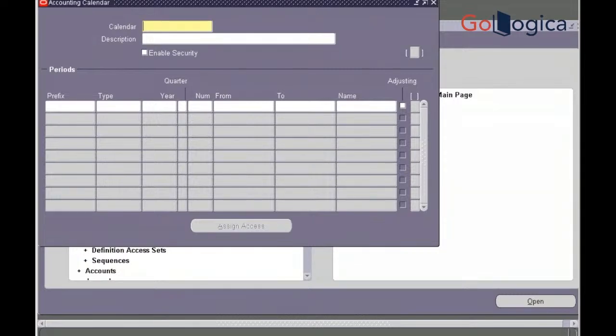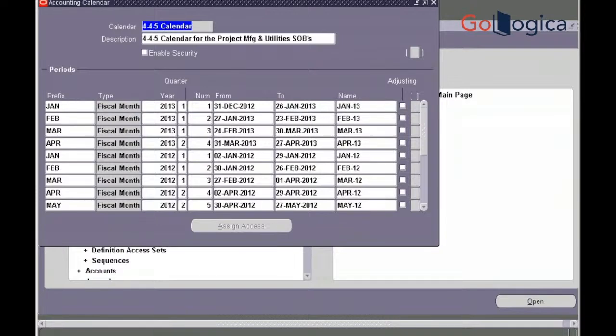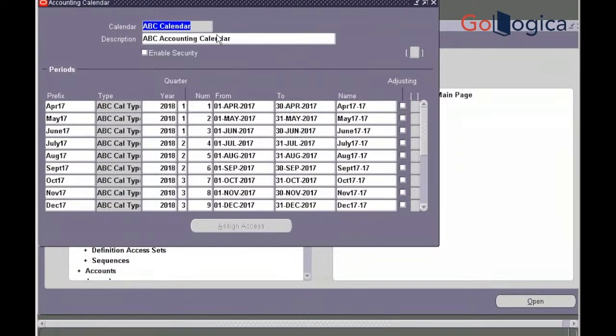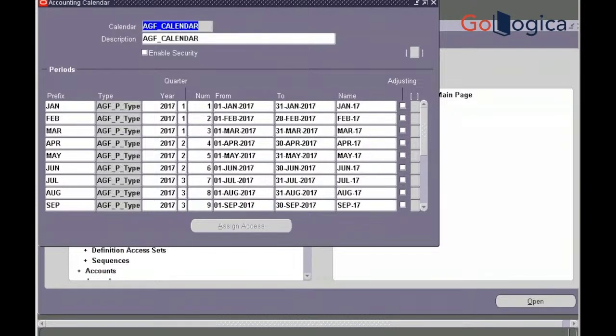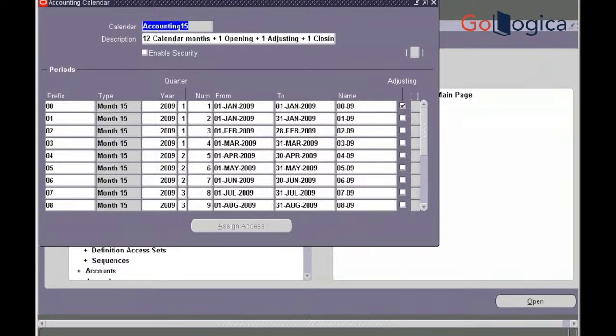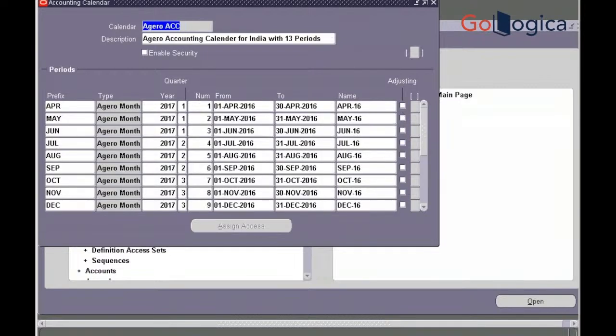Now for your own calendar, see if there are already existing calendars. You can see 16 calendars here. This is also one of them, ABC. These are different types of calendars. The main one we are going to use is the accounting calendar. So we're going to set up our own calendar now.